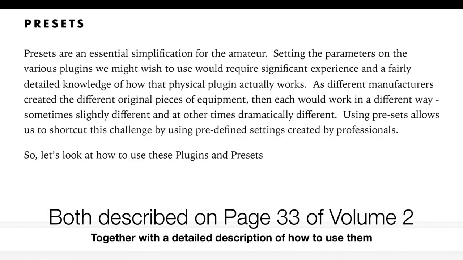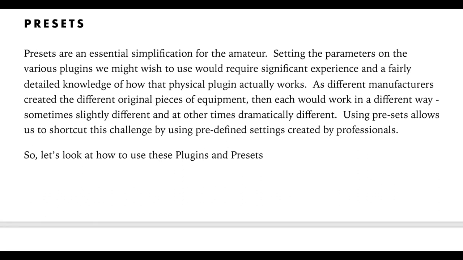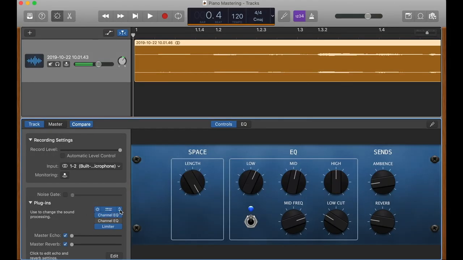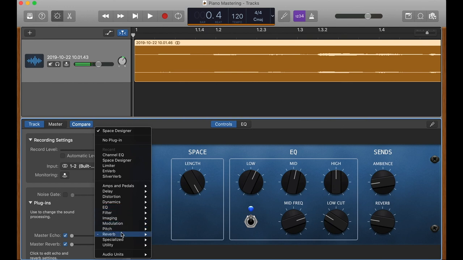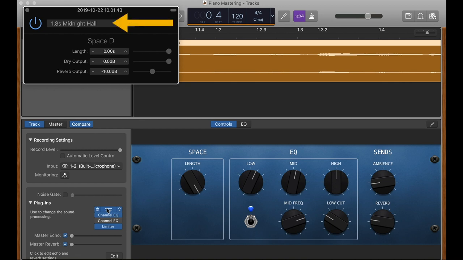A preset is then a predefined set of settings created for you by an experienced audio engineer that you can use without needing to have a great understanding of what it's doing. You can listen to the result and decide whether you like it or not. I use the Space Designer plugin for reverb and I've taken the Midnight Hall preset. As I explained in volume 2 of my ebook series, the plugin and preset to use are your personal choice. I quite like this setting as I think it works well for my piano and for the room in which I'm recording. Once you've found the one you like, you can keep going back to the same one.